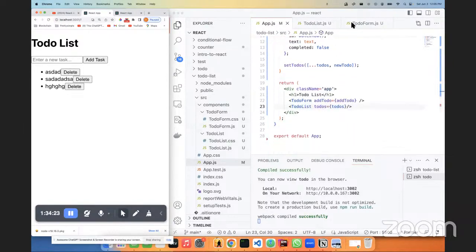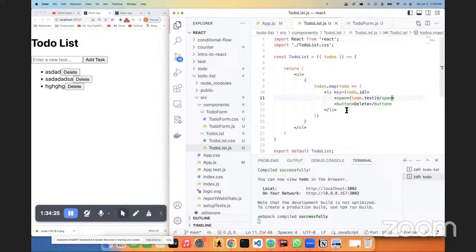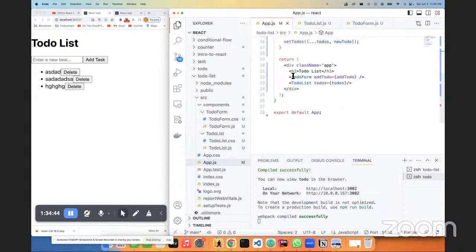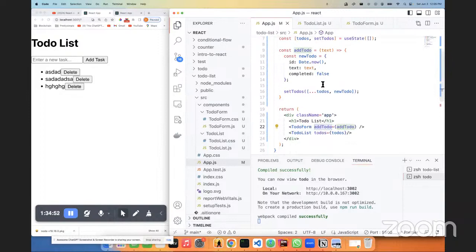We need to be able to delete the to-dos, right? So again, you might think, okay, the to-do list shows up here. This is where the list is. Can we delete the to-dos here? The answer is no, because remember, we made a decision to move it to the top. So this is where the to-dos are. So the same way we passed in the add to-do to this to-do form, we need to pass in a delete to-do to the to-do list. Does that make sense so far?